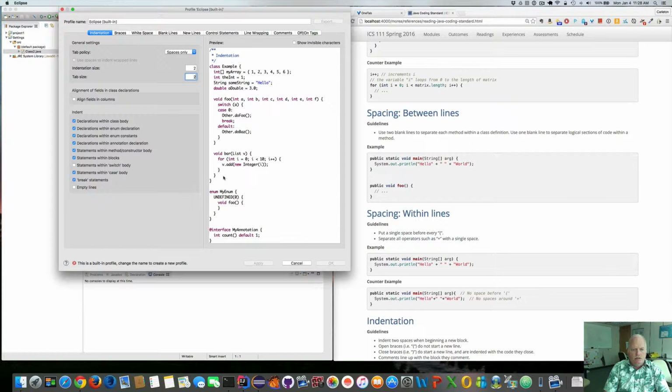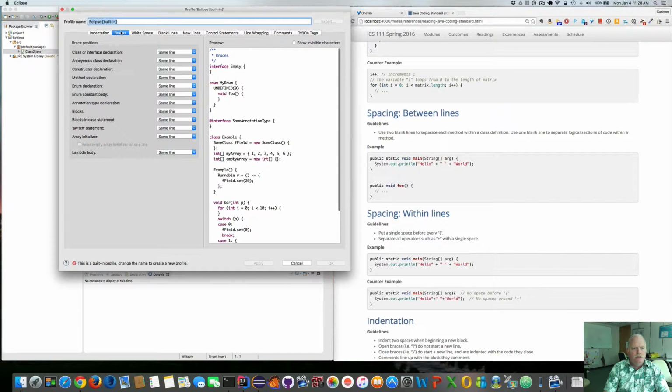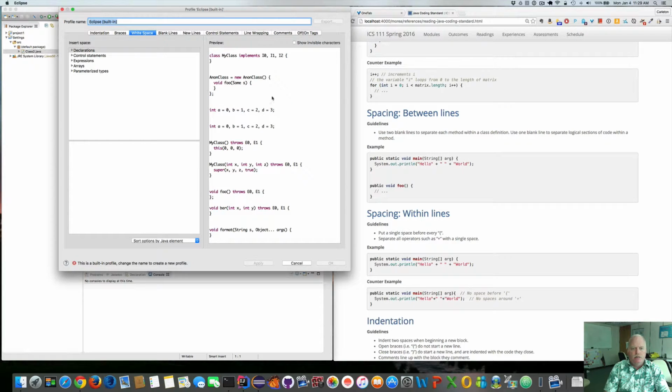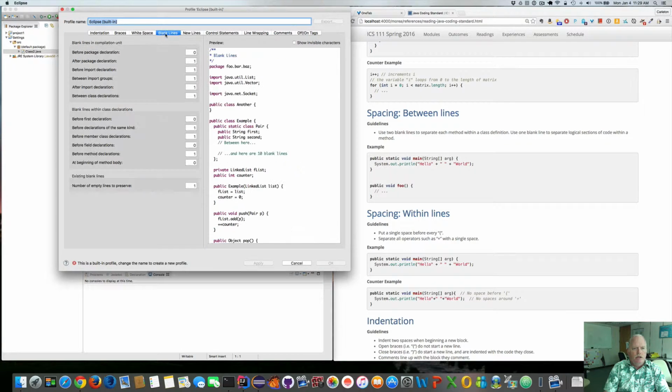Statements within case, so this looks pretty good. Now let's go to braces. We want to make sure there's a space before the brace. That's in the white space, but we want it on the same line, so that looks good. Now white space, we want to make sure that we have a space before the curly brace. That looks good. Blank lines, and this is where we wanted to get 2 lines between the methods. Where's the method declaration? So we want this to be 2. The rest of this looks good.